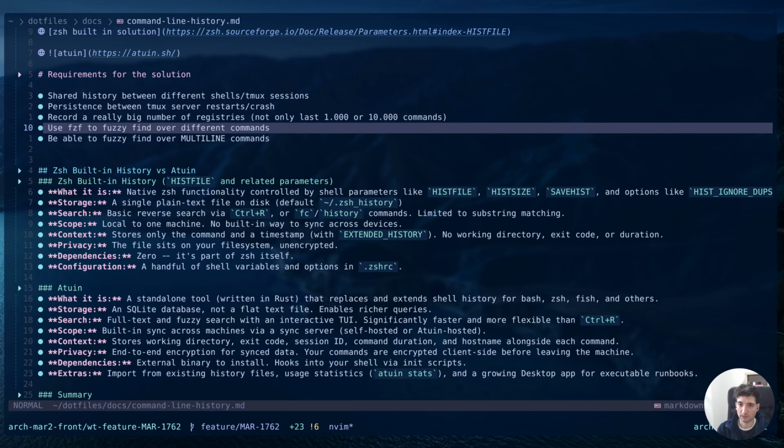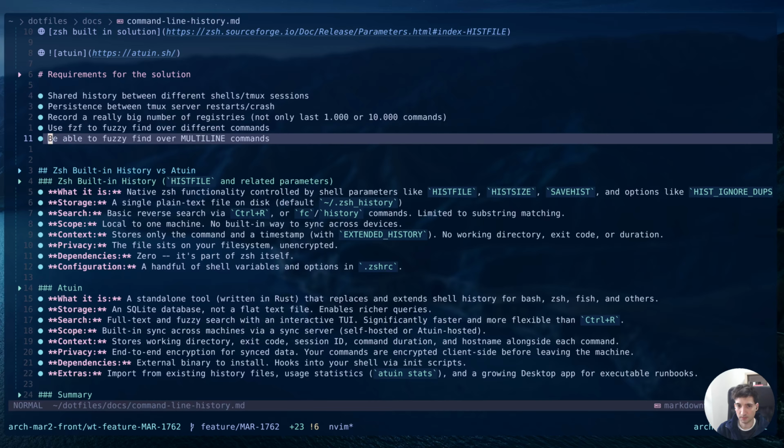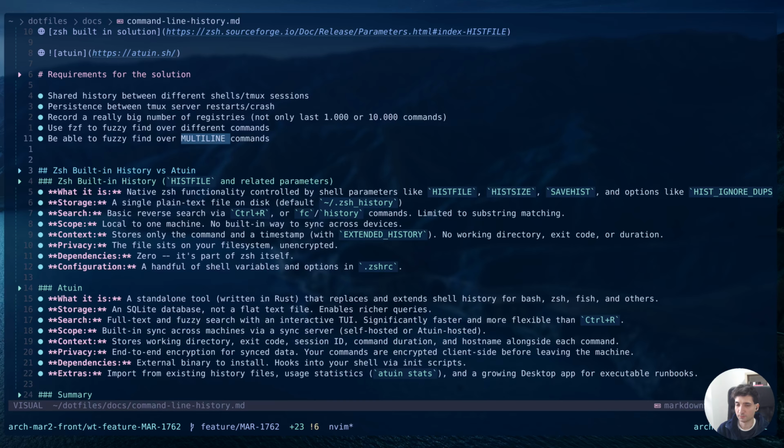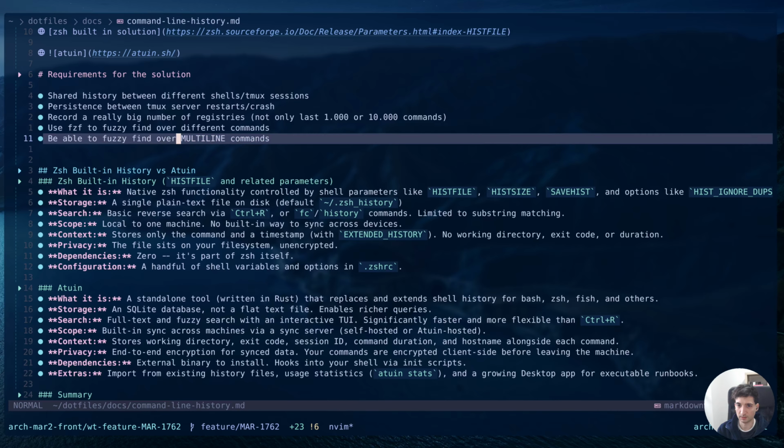Also, use fzf to fuzzy search over different commands. And for me, one of the most important ones, which is support for multi-line commands, fuzzy searching over multi-line commands. This one was a little bit tricky to set up.